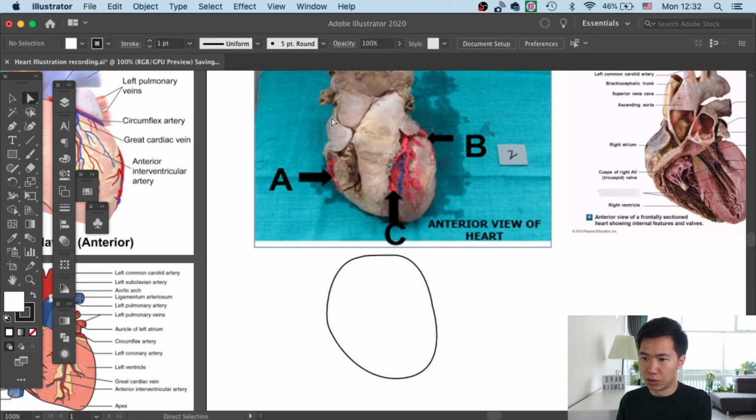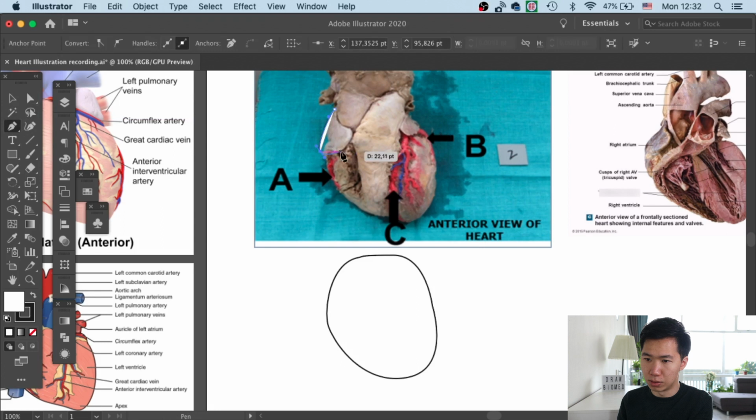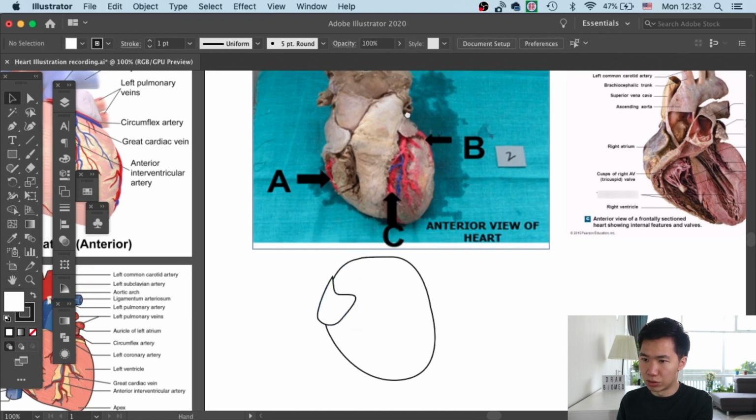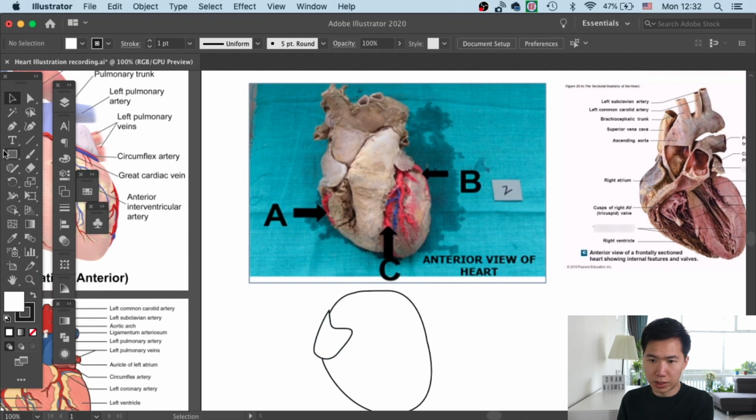Okay, then I will draw the atrium. That is the right atrium here. You see this little patched structure over here. That is the atrium, and I will put it over here. And then I will draw the right atrium.